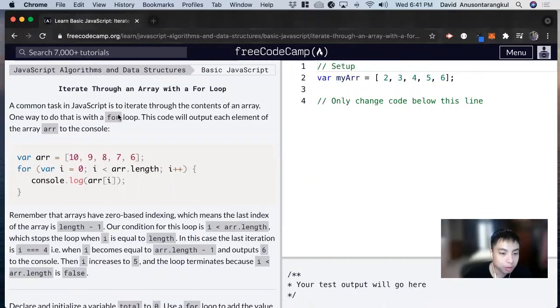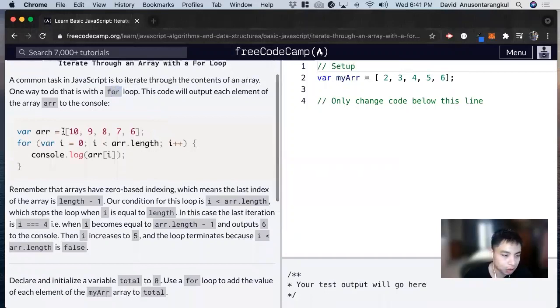So when we do this for loop, a common thing we do in JavaScript is iterating through an array. So we look at this example here, we have an array, and now we're looping through it. So we're doing i equals zero, starting at the index zero. i is less than the length of it.